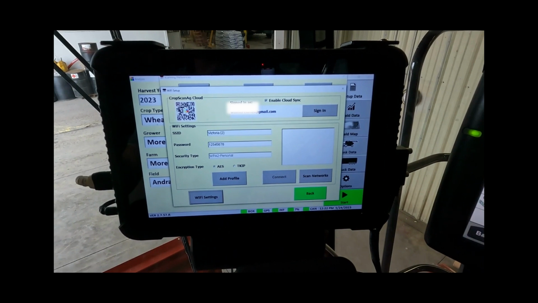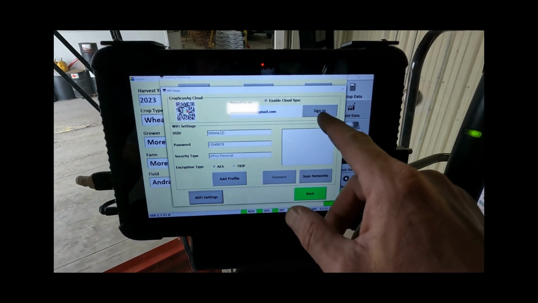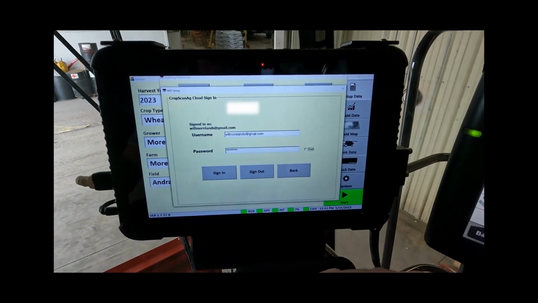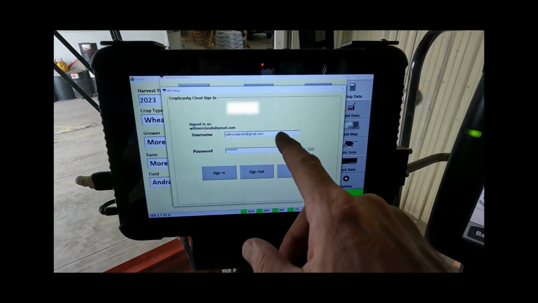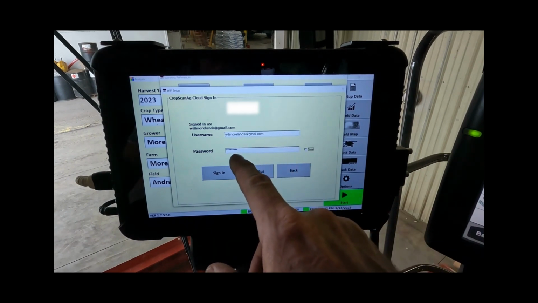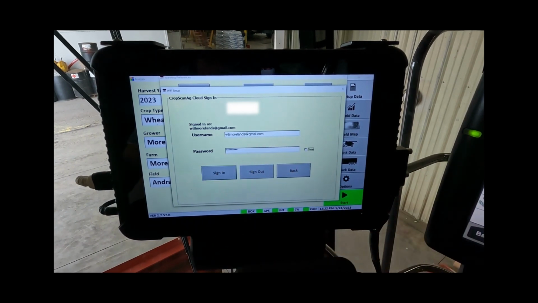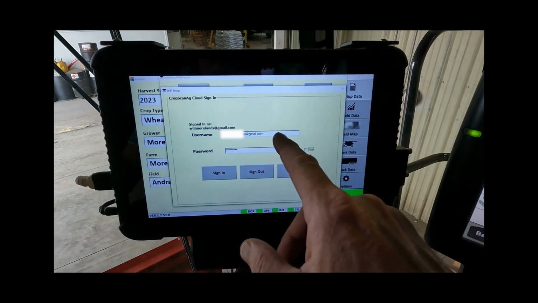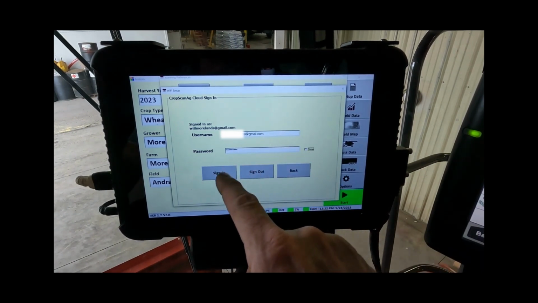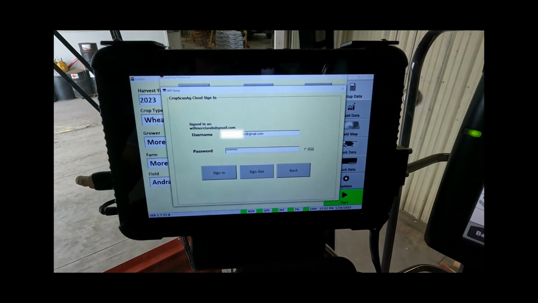To connect your CropScan display to your CropScan Ag Cloud account, press on the Sign In button. Click in the username box and enter your email address that you used to create your CropScan Ag Cloud account. Then click in the password box and enter your password. Confirm your username and password is correct and press the Sign In button to create the connection. Note, a connection can take a few minutes to be completed.